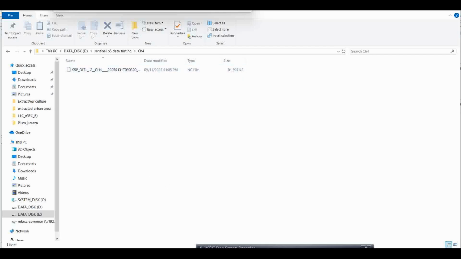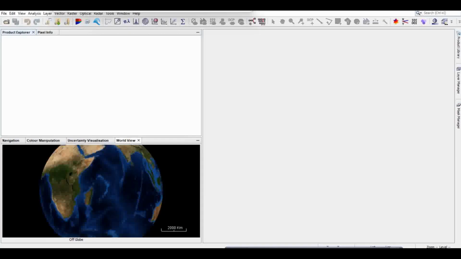Okay, so these are the two data sets which I downloaded. Suppose I want to analyze this particular data, so how are we going to do the analysis over here? So let's see. Now we just come to this SNAP.